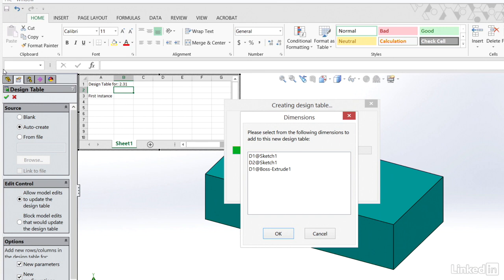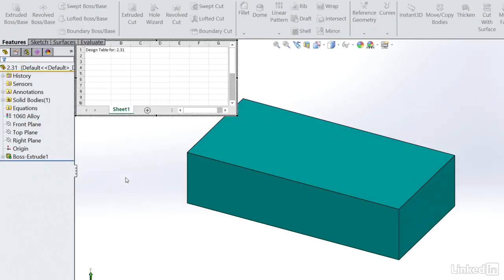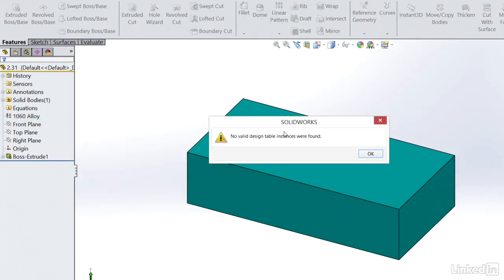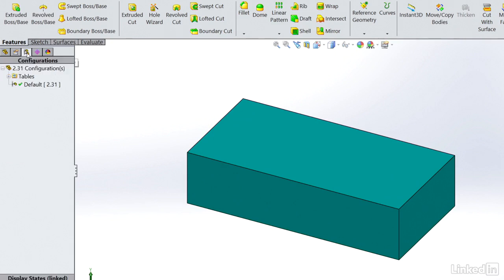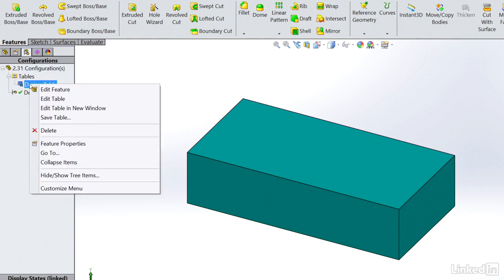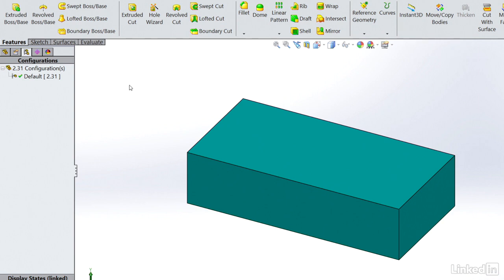Especially if you have a design table with a bunch of values, it definitely makes sense to name these values something a little bit more descriptive than just D1 or D2. So let's cancel out of this for right now. Because I canceled, there's no instances found. Go over here to the configuration manager, and you can see there is that design table that automatically got created in there. So I'm going to right click on it and click delete. Click yes. And now I'm back to my original individual configuration, my default configuration.